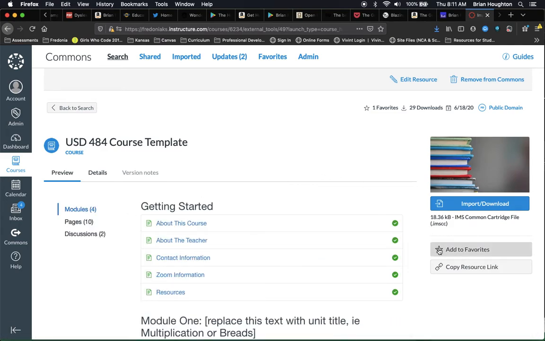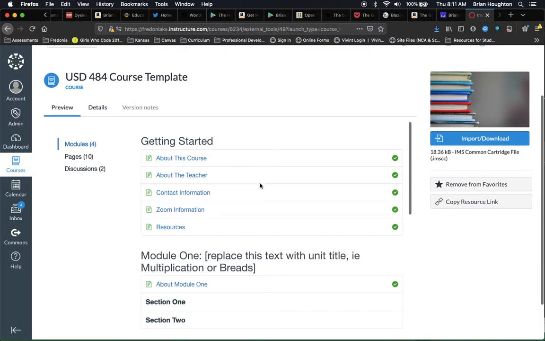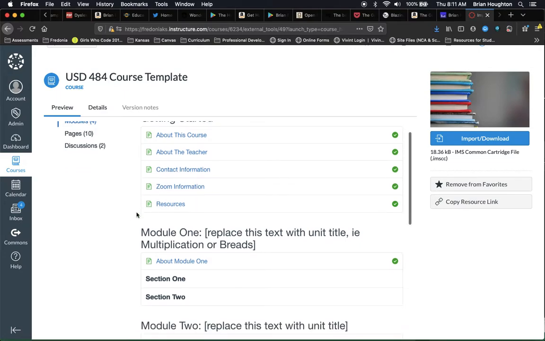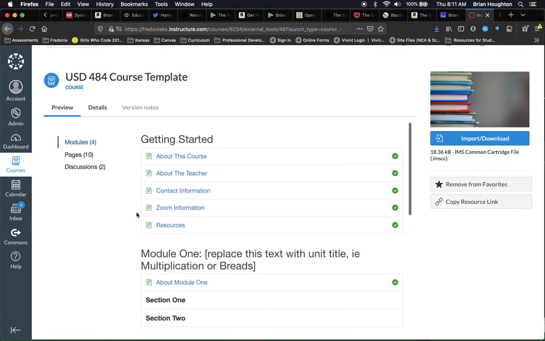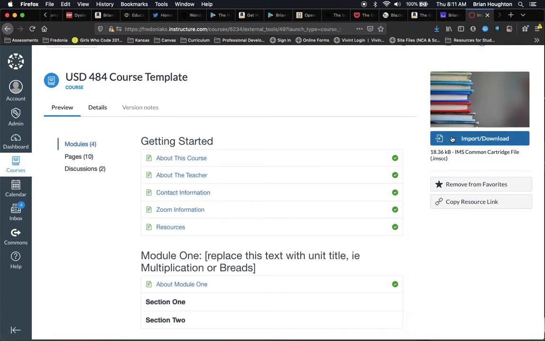I would encourage you to add it to favorites, so that way it shows up in your favorites up here at the top. That's going to make it so that you don't have to search for it every time. Then as you scroll down, you're going to see a bit of a preview of what this looks like. So we're going to go ahead and hit import/download.